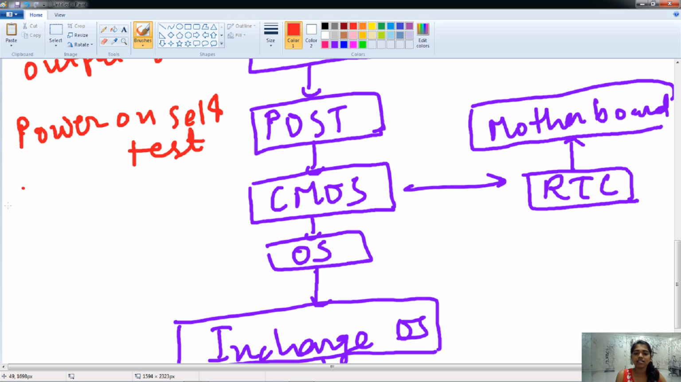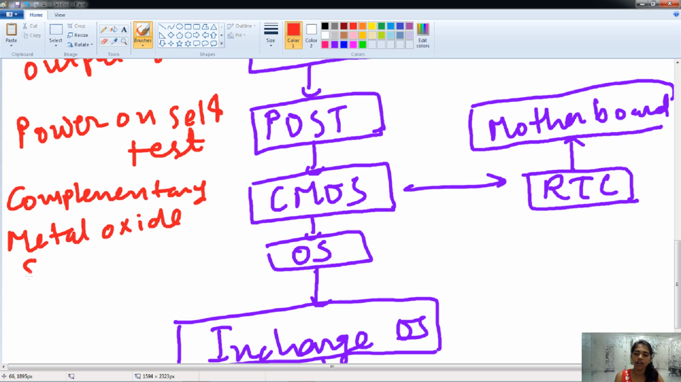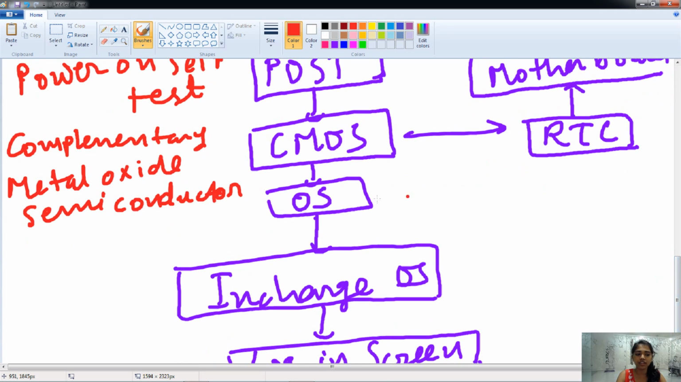And this CMOS is the Complementary Metal Oxide Semiconductor. Now the CMOS contains the BIOS settings, but in the latest computers these are stored in non-volatile memory. So the computer will keep track of time with the help of the RTC rather than the CMOS. Now the CMOS looks for the OS. It will follow a boot sequence to look for the OS. In most computers, it is on the C drive.